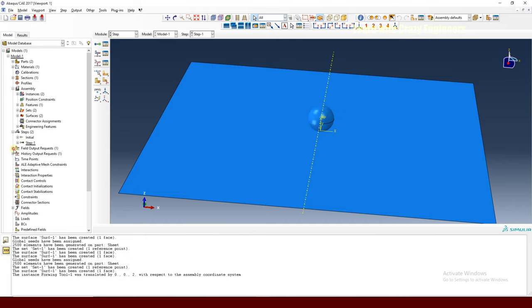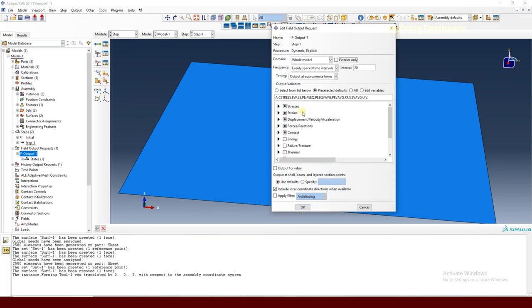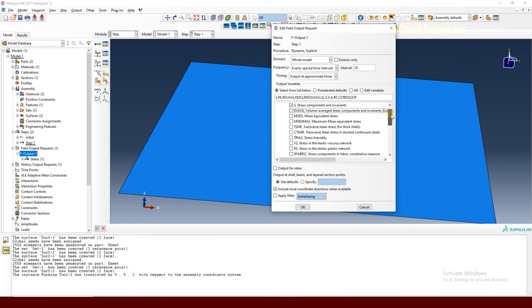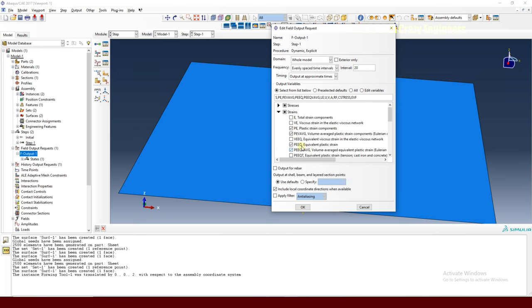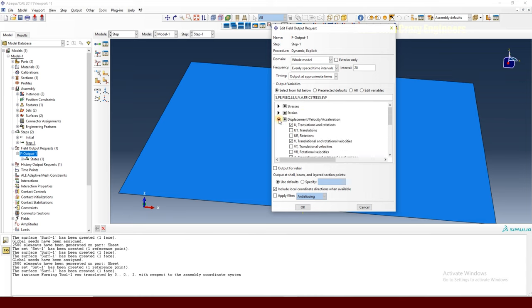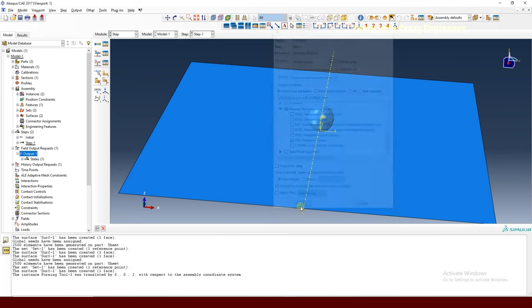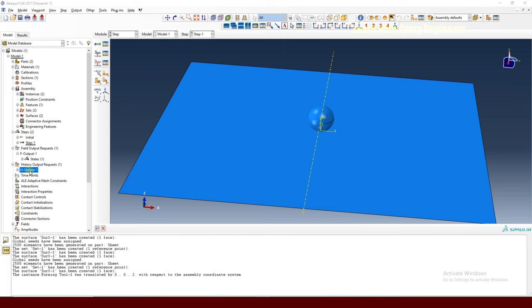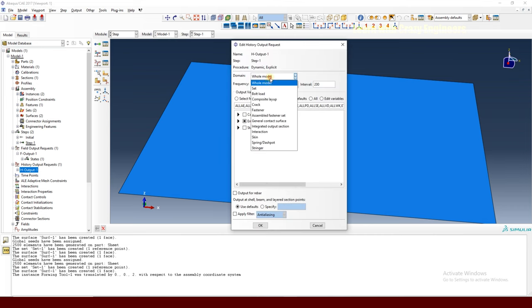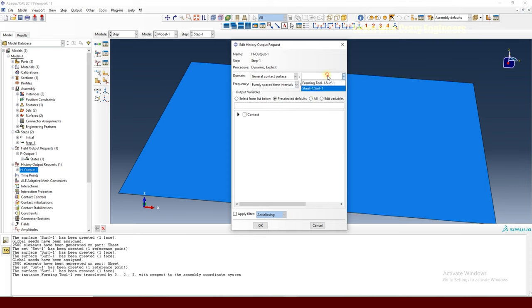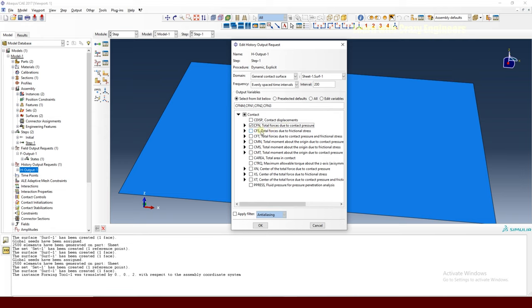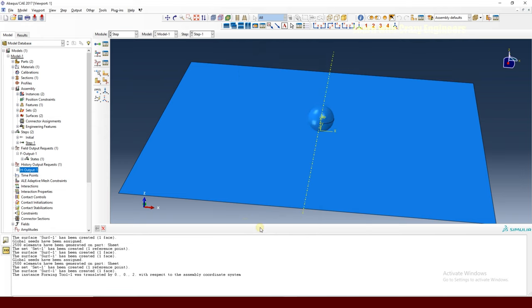So now you can define your field output. So now you just click it and you can see it already chose, but you can remove the unwanted one just like that because it will take so much time to write and we don't need those kind of values. So you can remove that one and also you can add the thickness, which is very important for the incremental sheet forming. So for that, you just go here and select the section thickness and click OK. And the next one, history. So now you can define the history output and then you can choose the contact surface and then you can choose sheet surface and you can select what is the contact force you need due to the contact pressure and click OK.